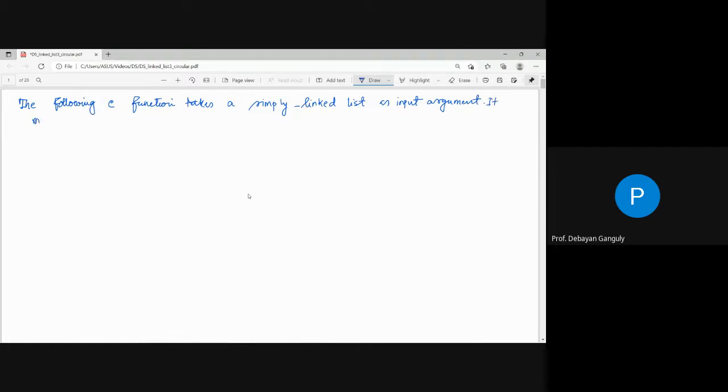It modifies the list by moving the last element to the front of the list, and returns the modified list.